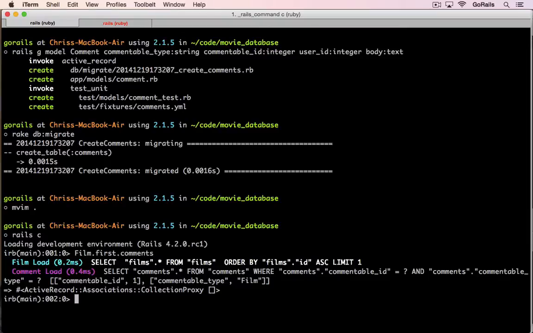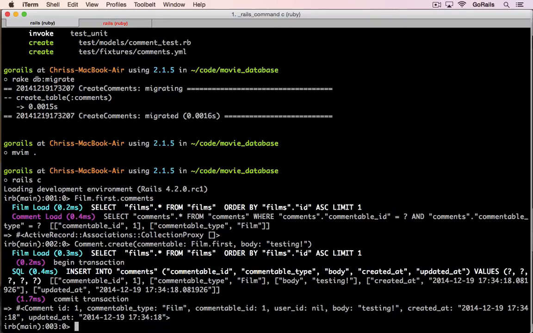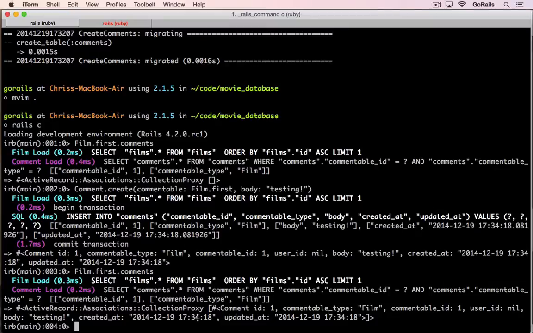So here we can just say, like, if we want to create a comment inside the controller, or the console here, we can either do it through the association, or we can do it directly through building a new comment, and we can say, let's create a new comment where the commentable object is the first film, and we're going to just leave the user ID blank for now, and the body will be testing. And when we create that, you can see that it does the same thing, inserts the commentable attributes there. And now when we grab the first film comments, we receive this comment back.